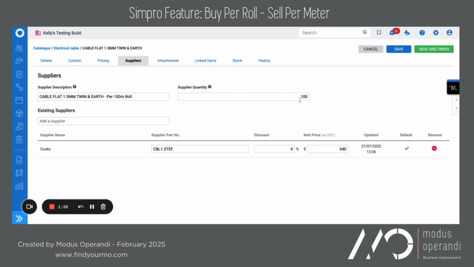The purpose of this is that when I do an import, or if I've got automatic updates updating this product, it's going to update in the quantity that I'm purchasing it in. But I'm going to make some changes to this so that I'm selling it per meter to the customer. So this should match the minimum pack quantity that's on the details tab. In this case, it's a 100 meter roll.